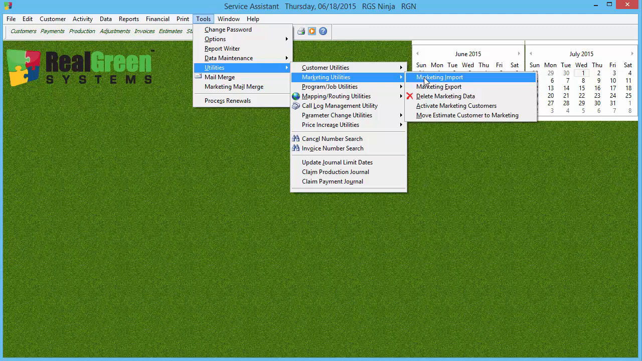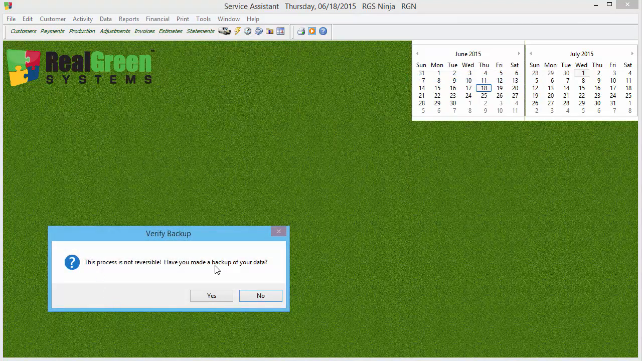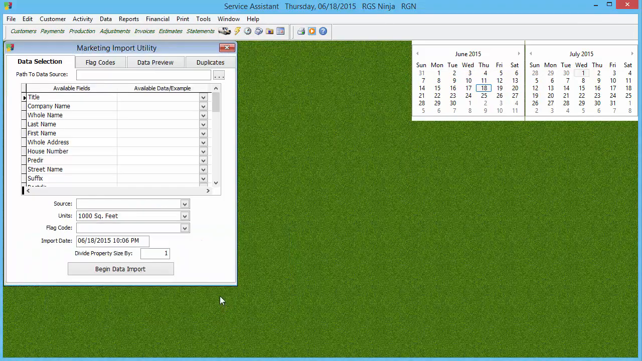If you're not sure how to do it on the local install, give Real Green a call and we can help you get that data backup made. Again, we would have to have access to the server to do it, so keep that in mind. So we're going to go ahead and hit Marketing Import. Now, again, it's going to remind us to do that backup. We're going to go ahead and click Yes.